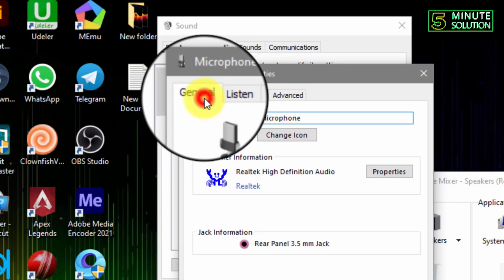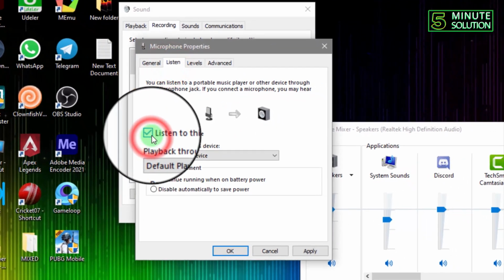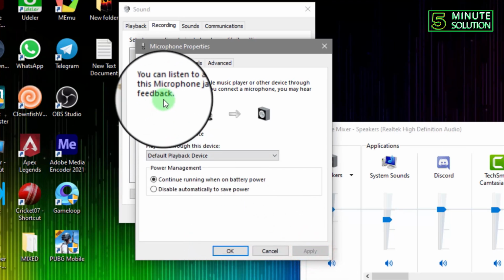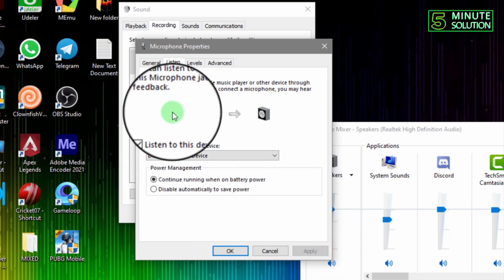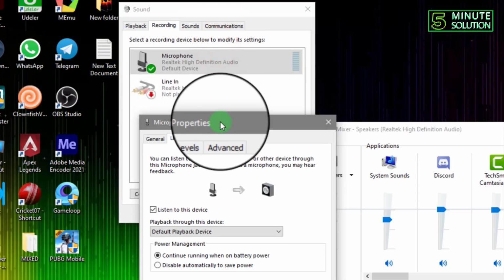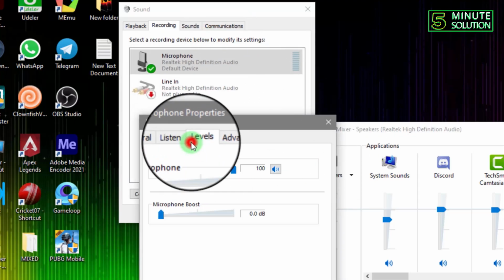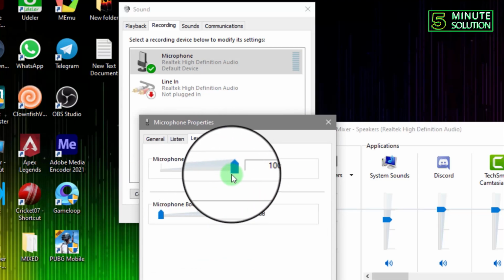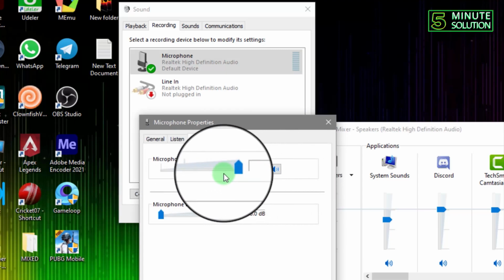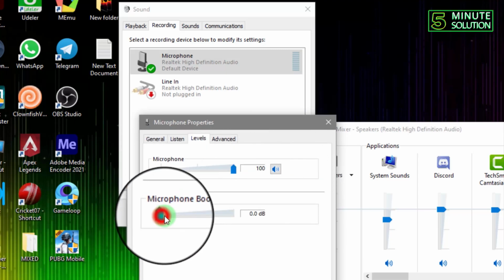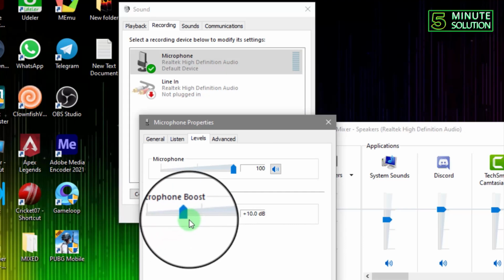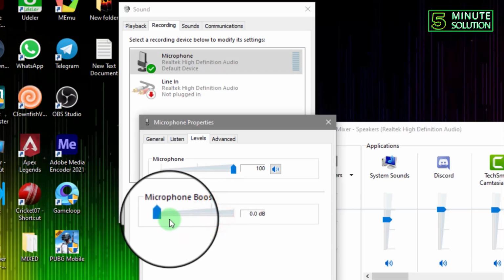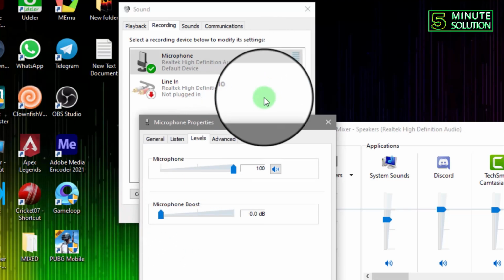Now if you click on listen to this device, and then click on apply, you will be able to listen to yourself while you are talking. Here you can see the microphone volume option. You can adjust the volume according to your needs, and you can listen and adjust the volume of your microphone. This is how you can set up the microphone for your desktop.